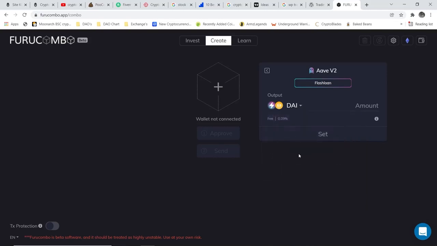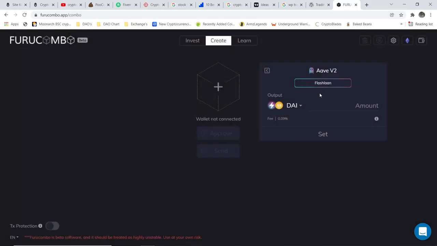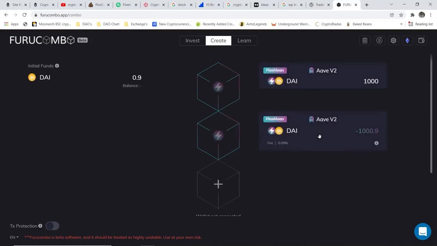DAI, and then we'll set that. Flash loan, DAI, set an amount of say 1,000 DAI. So now what this has given me, it's given me two boxes.